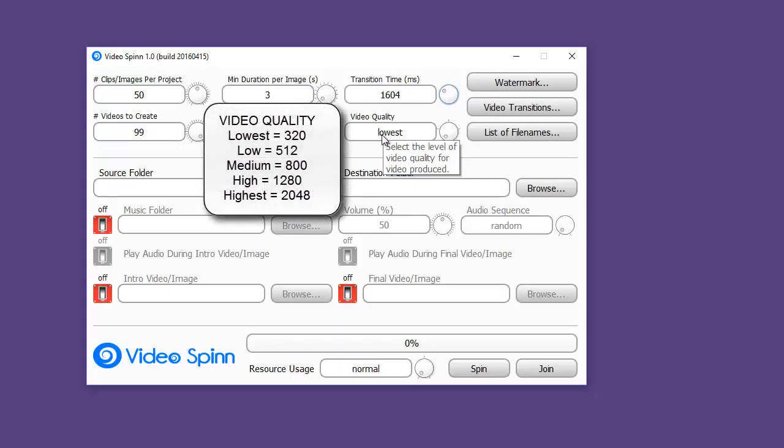This will determine the quality of the videos videospinn will produce for you. You can select between a variety of settings, lowest to highest, depending on your needs. Video quality is always subject, of course, to the quality of the contents of your source folder. Better quality content equals better quality output. The garbage in, garbage out rule definitely applies here. The video size output list is shown here.